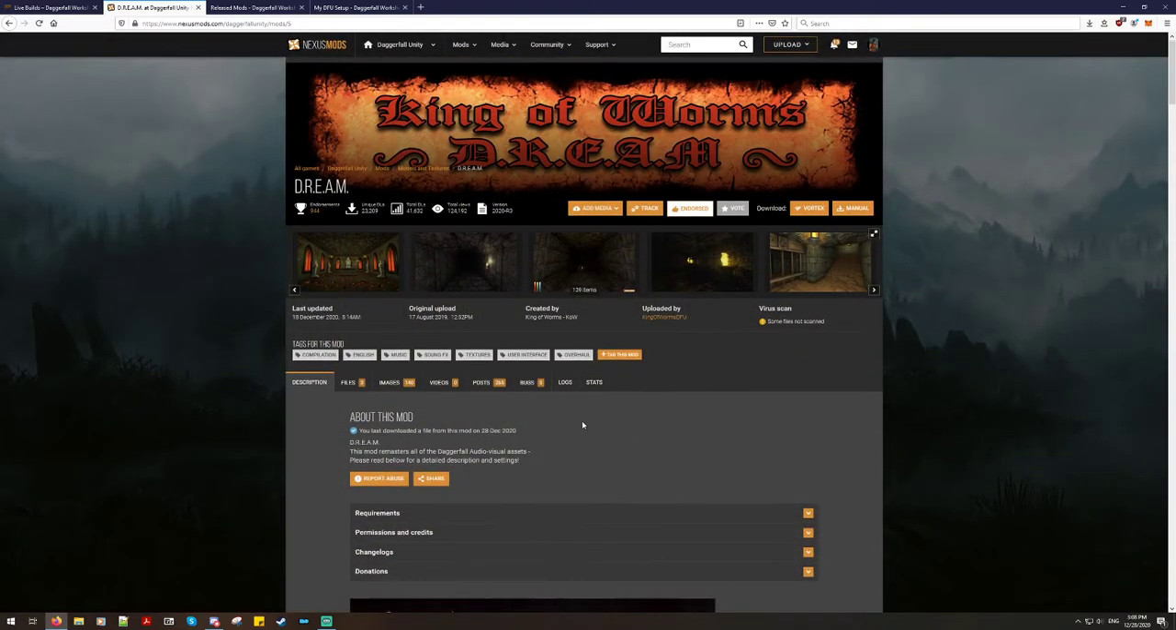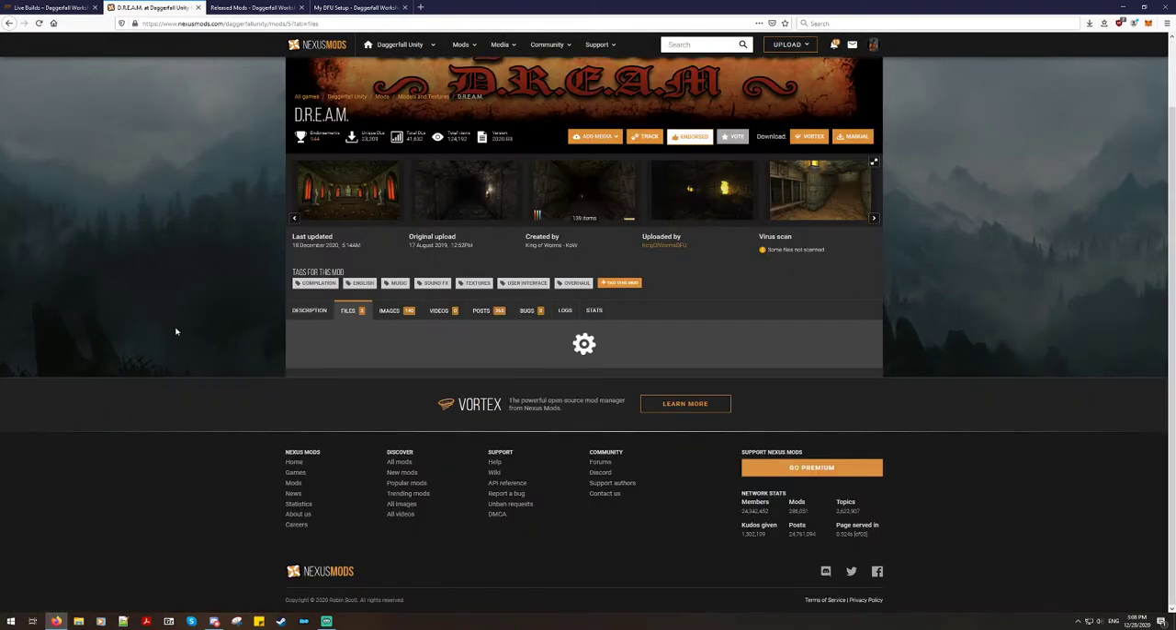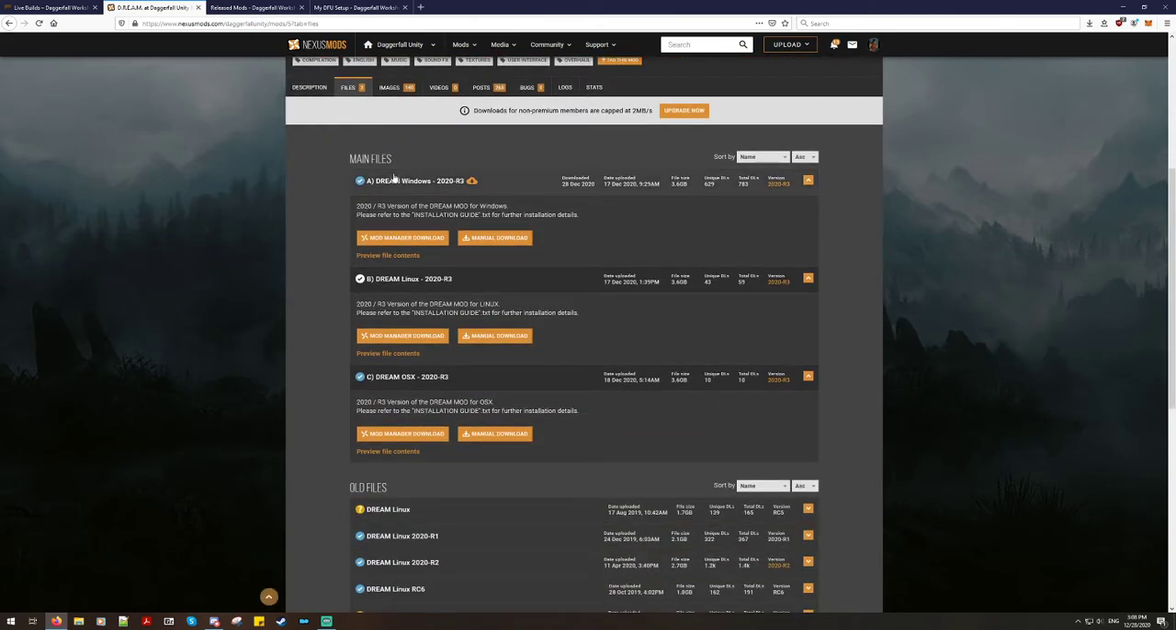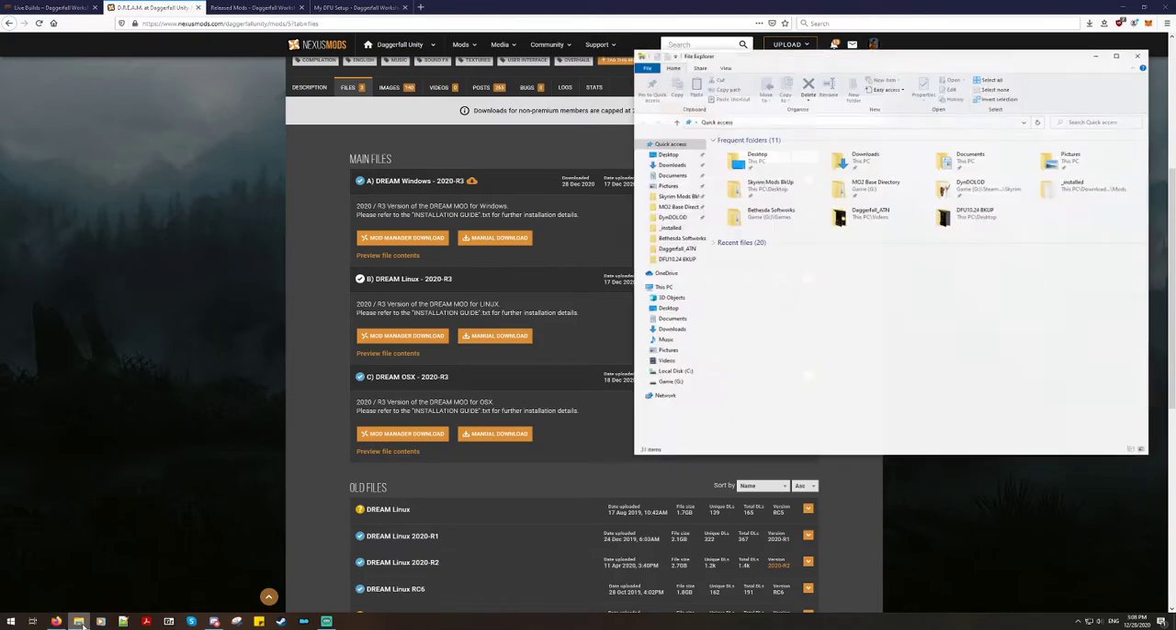To get this mod, simply go to the Files folder, find the download that corresponds to the operating system. For our purposes, we're looking for the Windows one. It also comes in Linux and Mac. Click on the manual download for that operating system, and I've already downloaded this to save us some time because it is a rather large download.